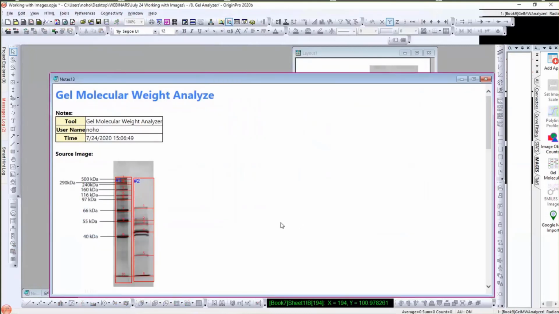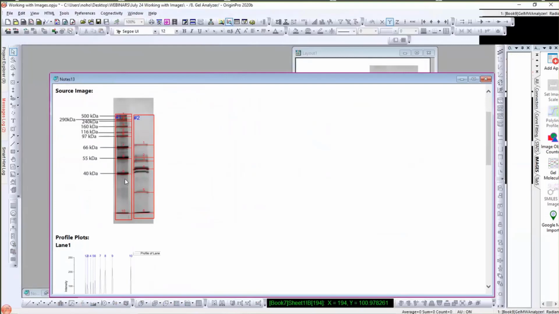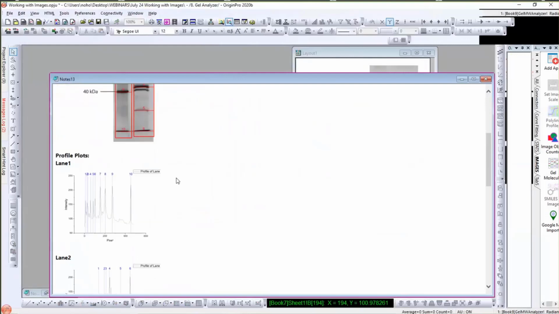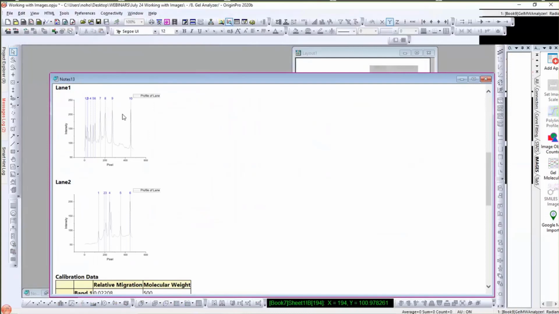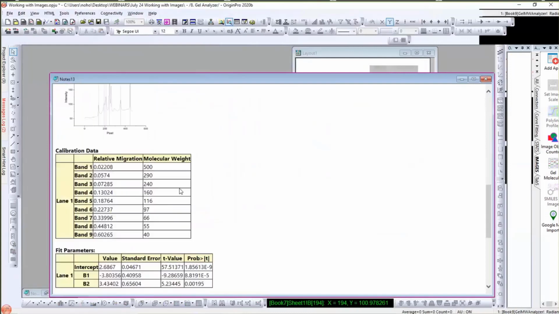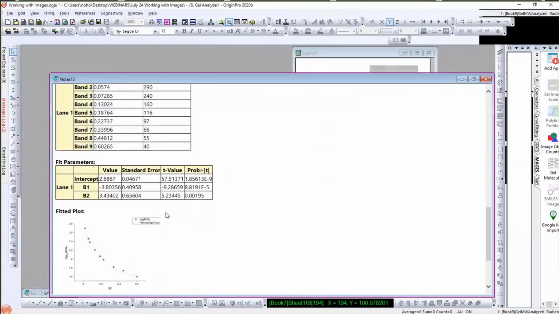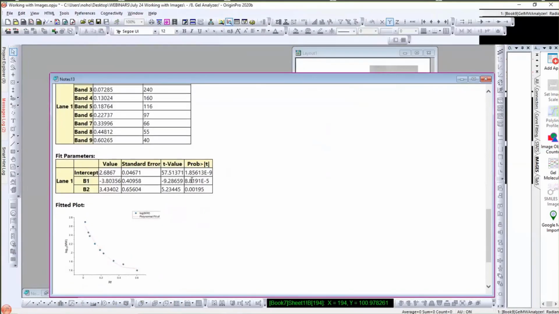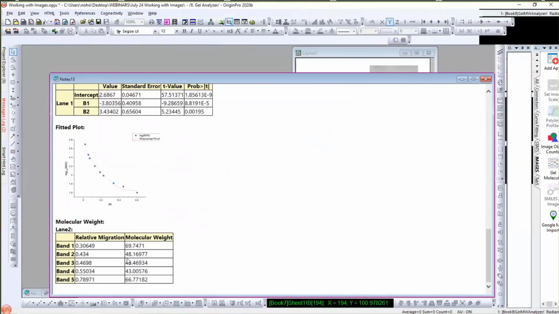Here's my sample, nicely annotated, lane 1, lane 2, which were all the bands that we identified. Here is the spectra from lane 1, from lane 2. Here are the data points and the molecular weights of the known lane 1. Here is the lane 1 fit. Here is a fit graph. And here are the interpolated or interpreted values of the unknown lane.